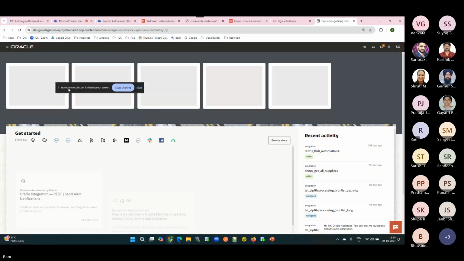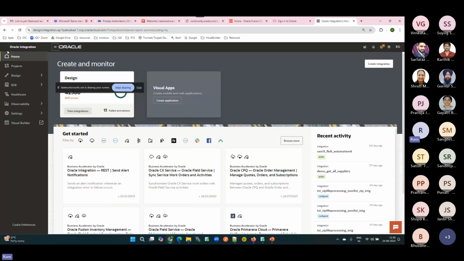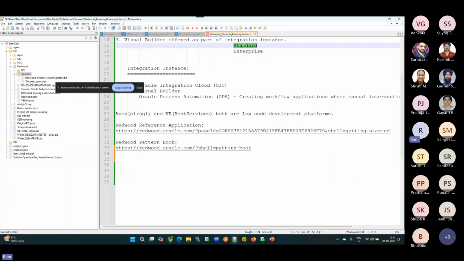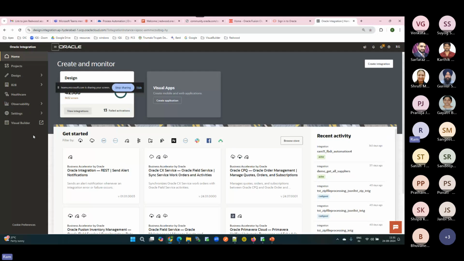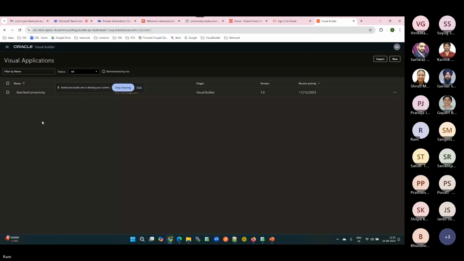Yes, yes, Ram. Okay, so this is the integration instance. Here you can see I have an option to navigate to Visual Builder. When I click this one, it will navigate me to the Visual Builder URL. As I said, this integration instance is standard edition. But if I go to enterprise edition, I also will have Oracle Process Automation. You will get something called process automation. I can click on that and go to the process automation product. So once I land on the integration cloud product, you can click on this link to Visual Builder.